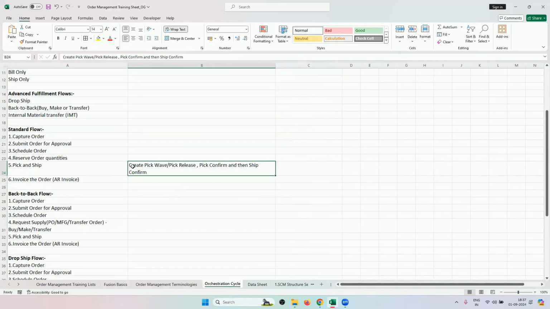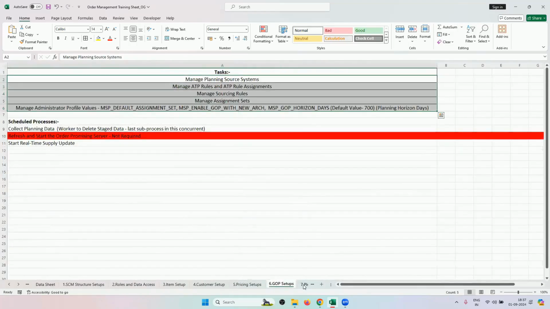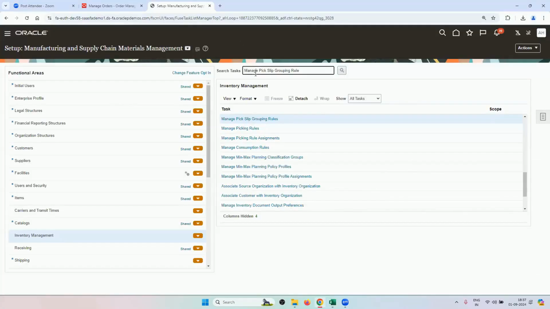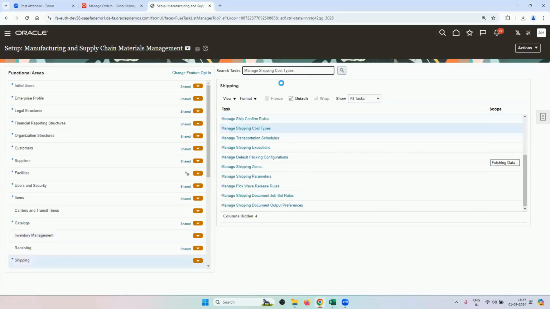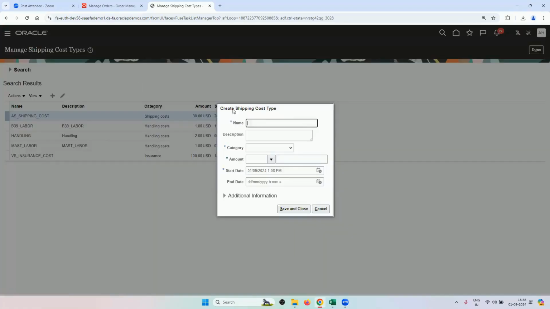So we first create a pick wave. There's a rule for this as well. Then we pick confirm, ship confirm. So for every step, there is a rule. It will be more clear when I'm doing the end-to-end transactions for this BU. So before I come to pick wave release rules, let me go with the other setups because this will not work until I've defined my shipping setups. Let's go to manage shipping cost types. Click on plus.